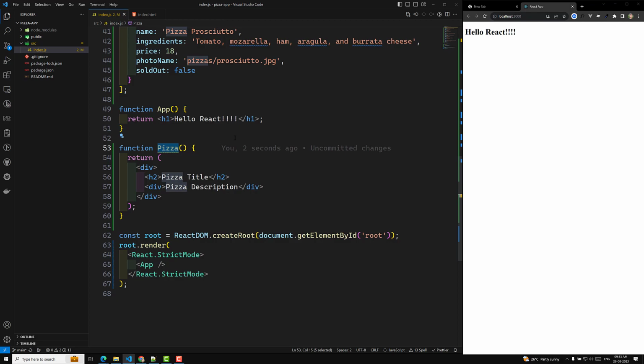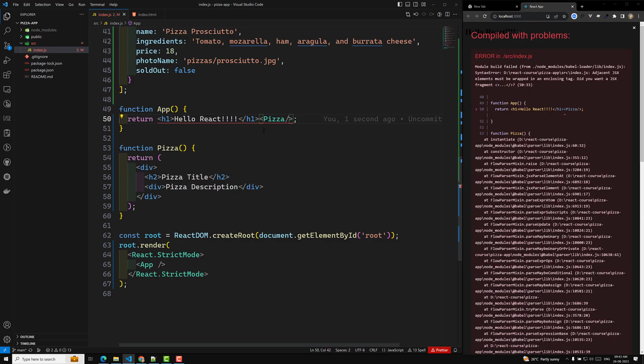Now I want to use this component. So here in the app I will use this component Pizza. If I try to use this component, here immediately we got an error. Here you will be able to see that. So we cannot use this one.